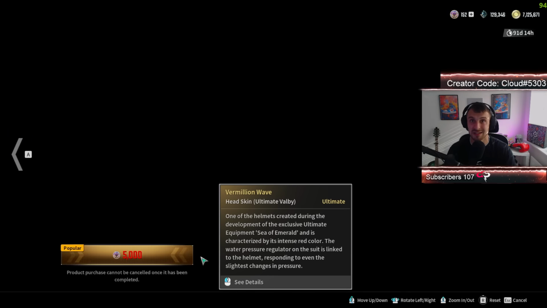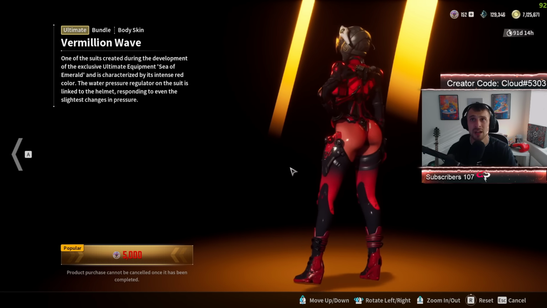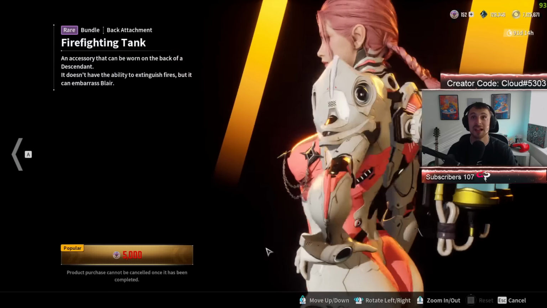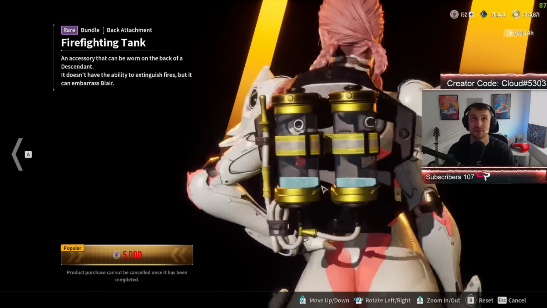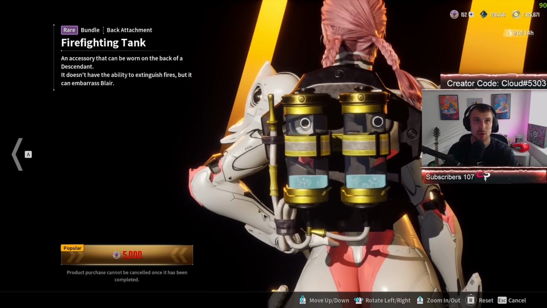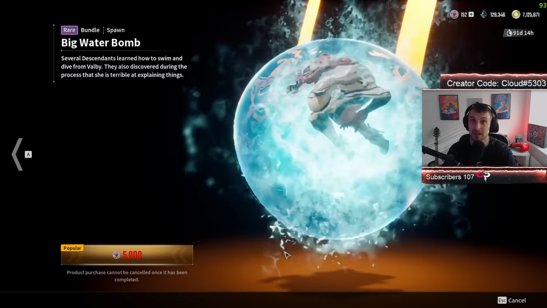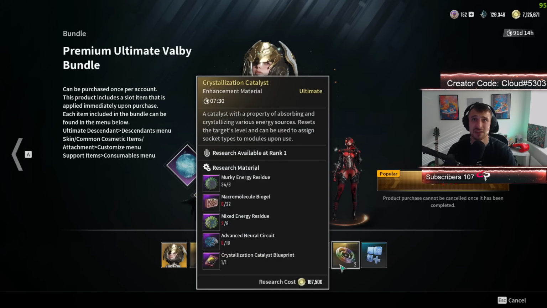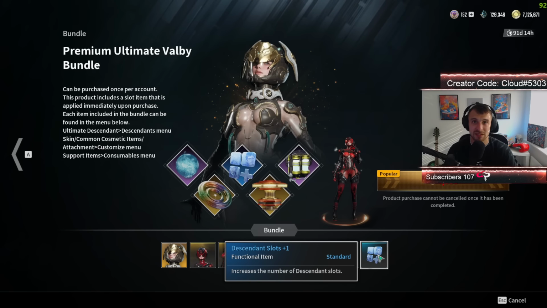Now this is limited to purchase only, and the same with this right here, which doesn't leave much to the imagination. It definitely looks very, very cool, as well as this cool looking back attachment, which is the firefighting tank. Again, looks absolutely incredible, and I would like to say that it probably changes the amount of water level based on what it is that you're moving around in. Again, would be amazing if so. We have got the water bomb spawn, which is actually insanely cool. I actually really like the look of that, as well as the energy activator, the crystallization catalysts, and the plus one Descendant slot. Nice and easy one, although you're going to be paying through the teeth for that one, so that is completely up to you.